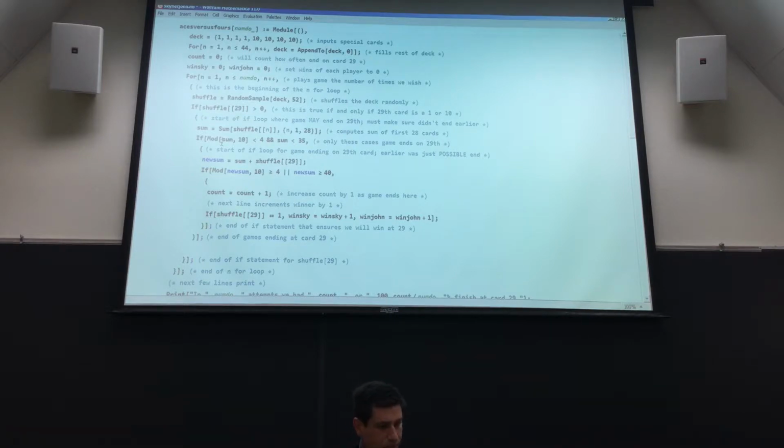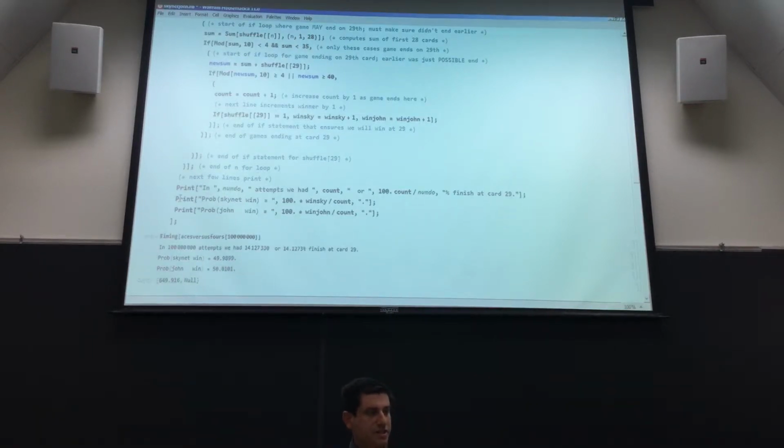And now, we'll come down here, and this is now just outputting. This is just to print things out nicely. It'll print how many times we actually had the game end, and what percent of the time Skynet won, what percent John won. I'm going to do only a million simulations because I do not want to wait 650 seconds to just watch it run. But let's remember, before it was saying about 14% of the time the game ended. But we had a coding mistake. So let's see what happens now.